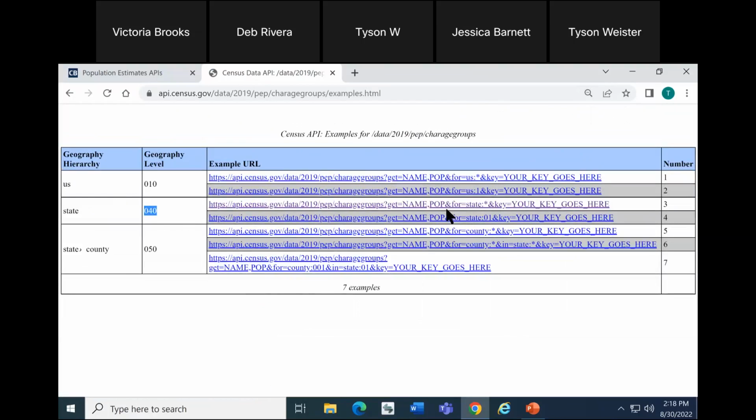We know there's different components of the URL. At this time, I just want to focus on the geography. The first example says ampersand for state wildcard. The wildcard tells us we would get data for all states. The second example, ampersand for state :01, would give us data for state code 01 Alabama. I'm going to choose the first URL here. I'm going to highlight it and copy it. That would give me data for all states, and then I'm going to tweak that to get data for California.